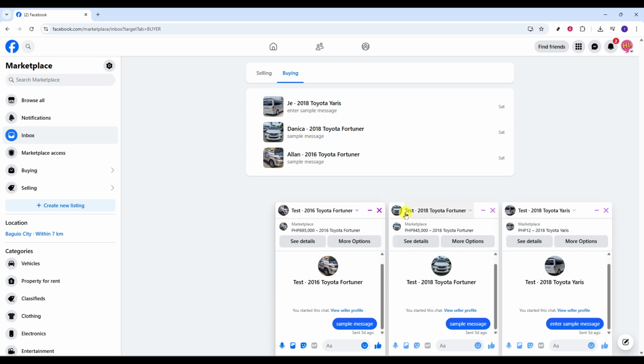And because Marketplace chats are powered by Facebook's messaging system, you'll get notifications just like any other message, so you won't miss a reply. That's all you need to check Facebook Marketplace messages from your PC. Go to Marketplace, open the inbox, select the Buying tab, and click the conversation you want. Thanks for watching, and happy browsing.